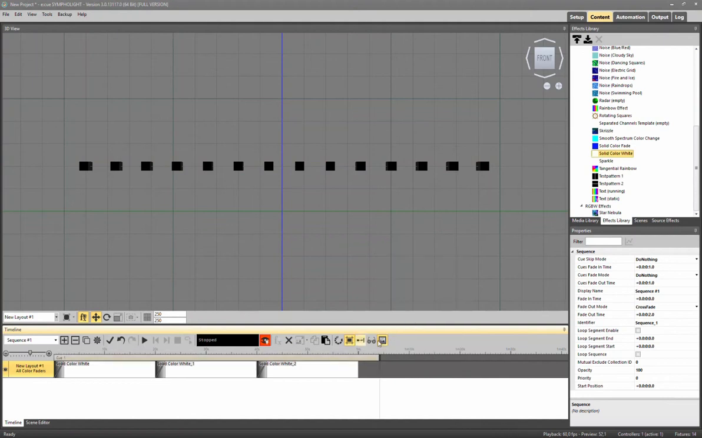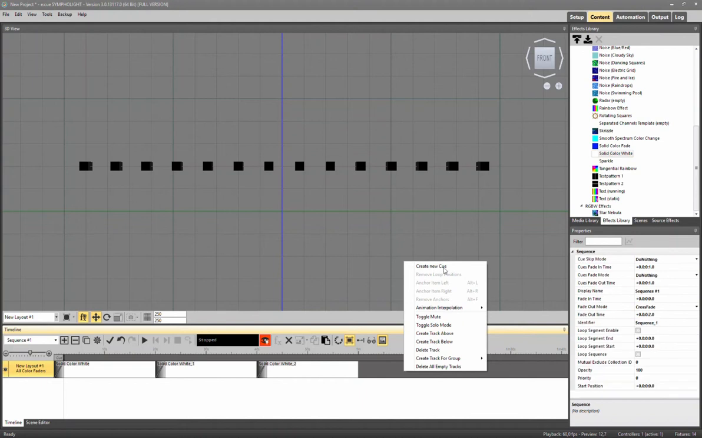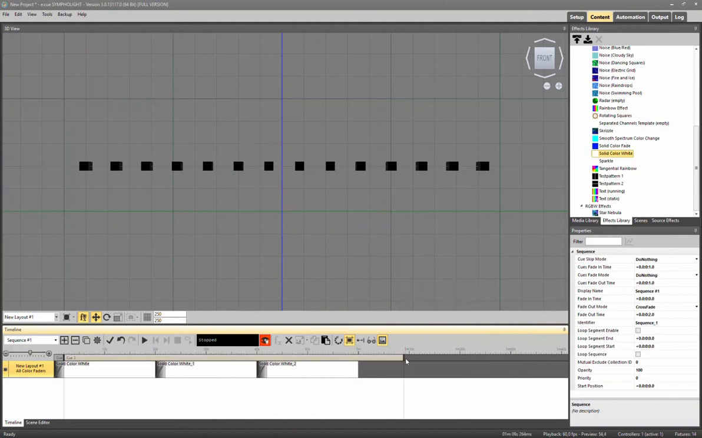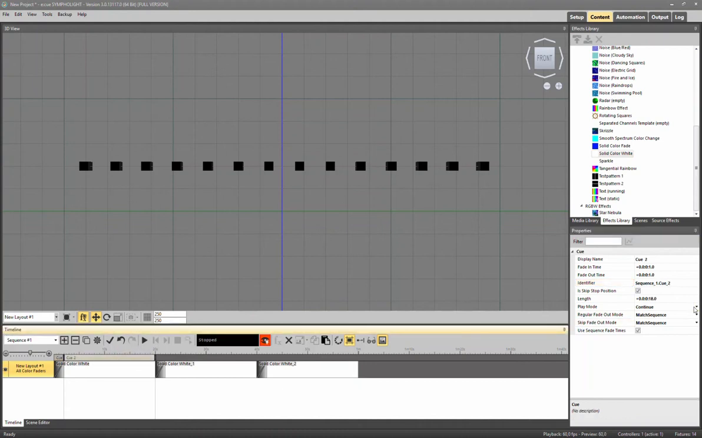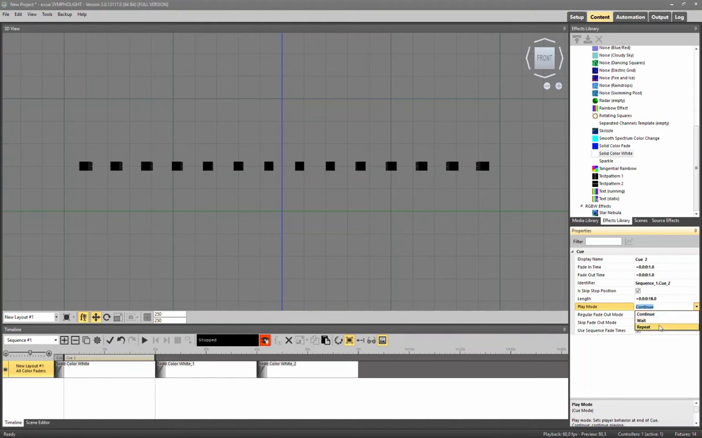Now you have to create two cues in parallel to each effect. The first cue runs in parallel to the fade-in time and should be set to continue play mode inside the properties. The second cue is set on repeat and runs parallel to the full color. Assign an identifier from 1 to 10 to the first fade-in cue. The continue cue in this case should get a random identifier starting from 11.